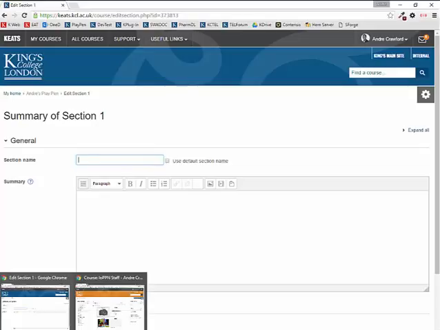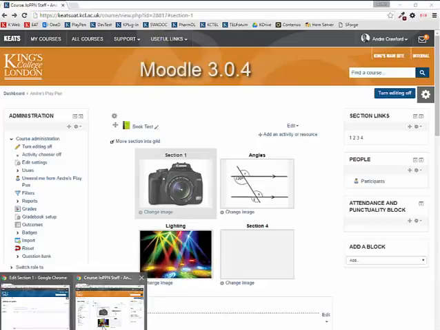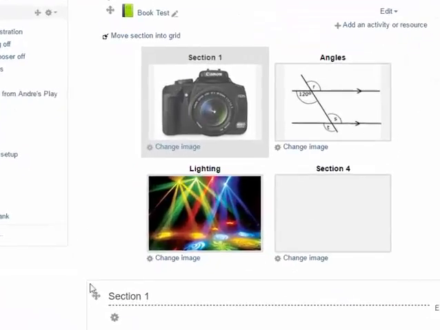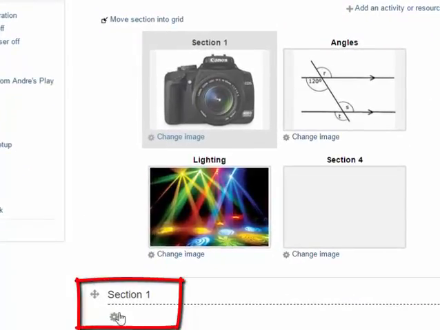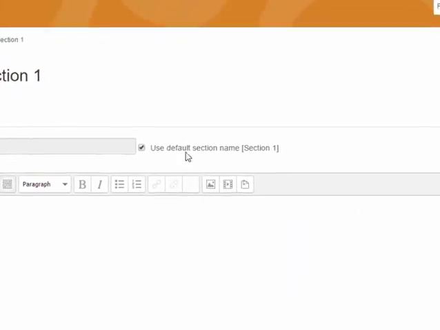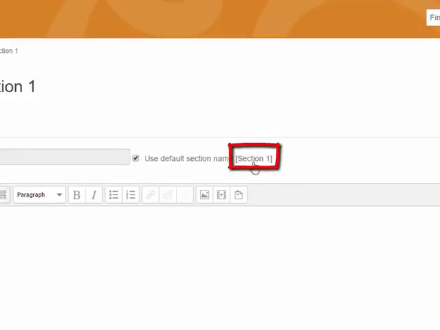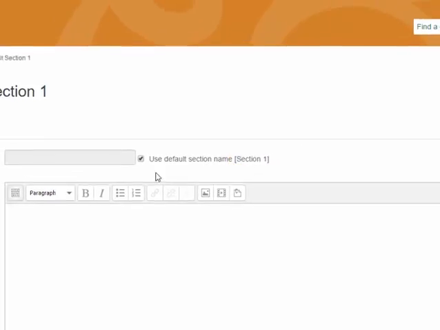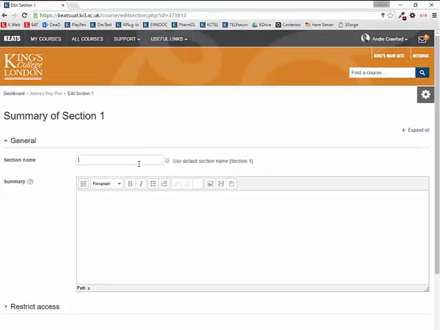However, in Moodle 3.0.4, this is a bit of a minor change, but it's something to note. If I do the same thing, come over to where it says section 1, and I click on the cogwheel to edit it, you'll notice here it's got in brackets the current title of the section, so it just makes it easier to identify what I'm actually changing here.